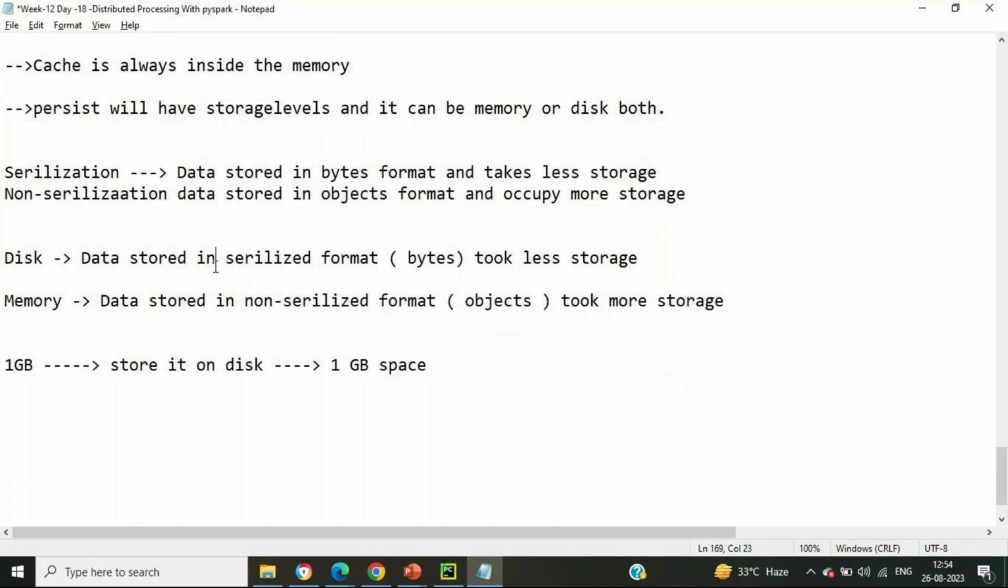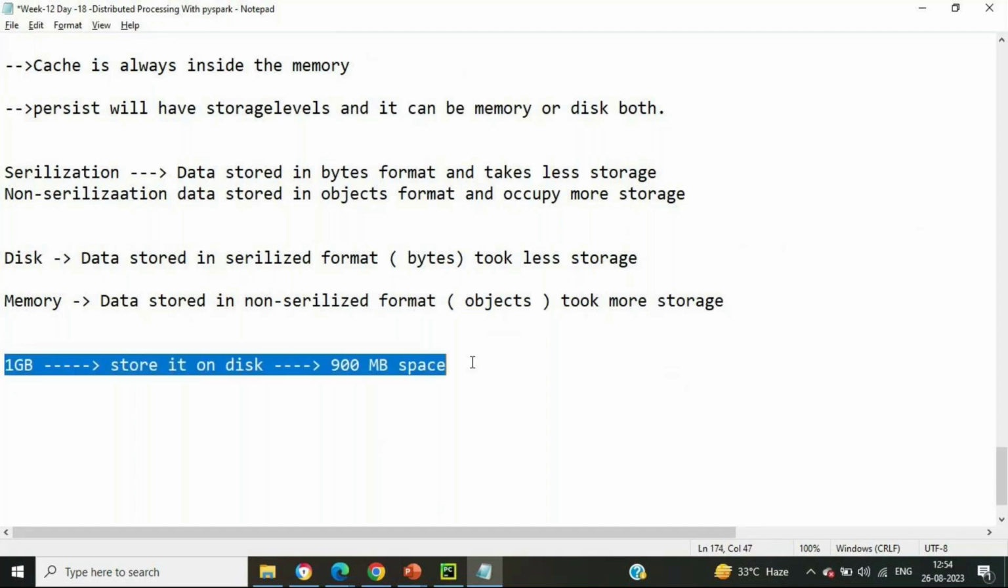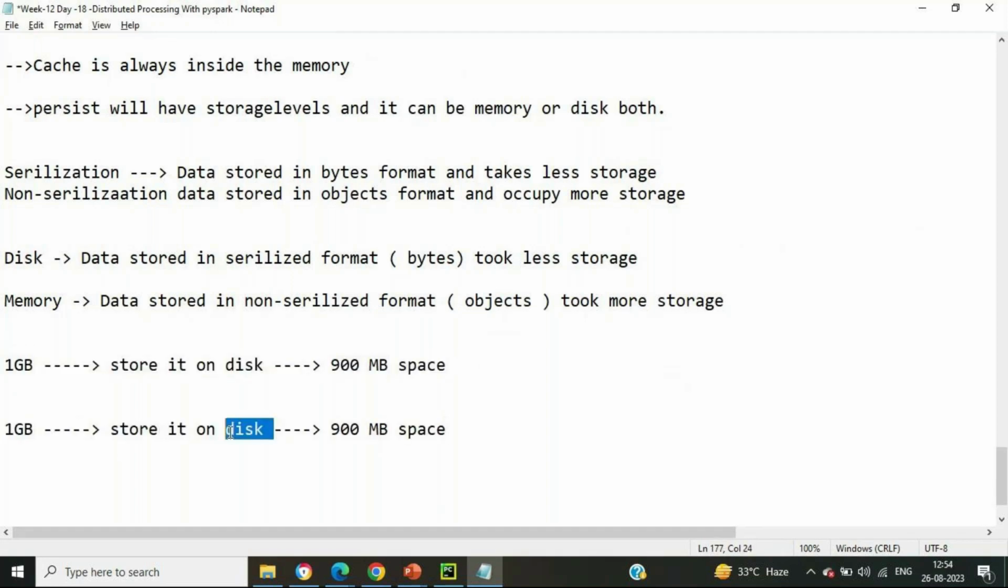It is going to store it in serialized format, that is nothing but bytes, and takes less storage, possibly 1 GB only, or 900 MB, because data is stored in terms of bytes over here. Now if 1 GB data is there and I'm going to store it inside the memory, then possibly it might take 1600 MB of space, because data is there in non-serialized format in terms of objects.